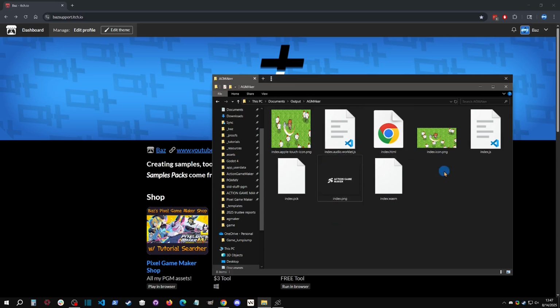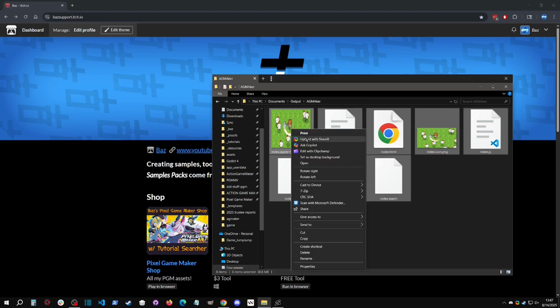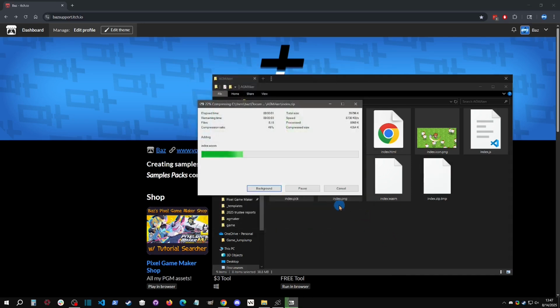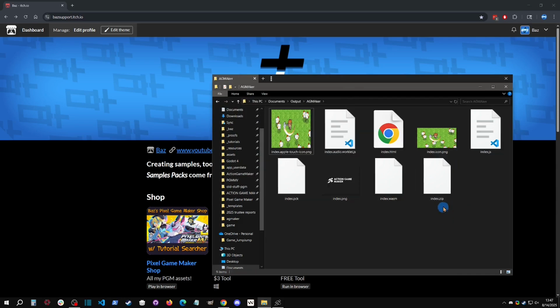All right. So this is all bundled up, but in order for itch to take it, we have to right click and put it in a zip. So we're going to add to archive. And I think that this needs to be called index.html or index or whatever. I think just the HTML needs to be called index. I think that's all that's really required. But anyway, I'm going to make this zip right here.